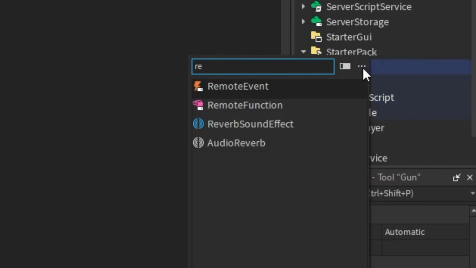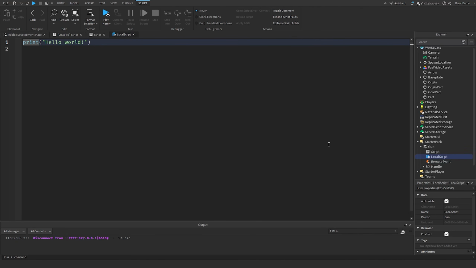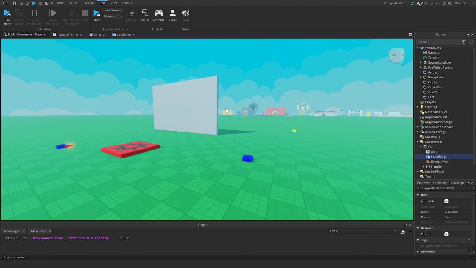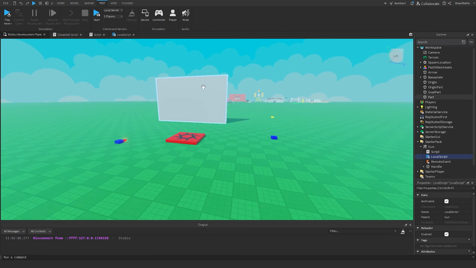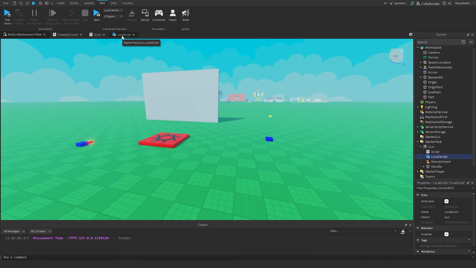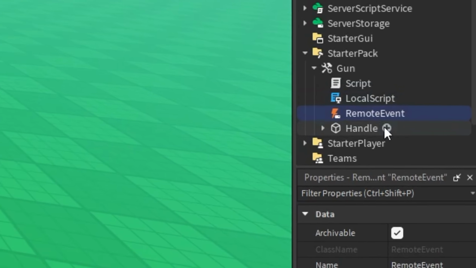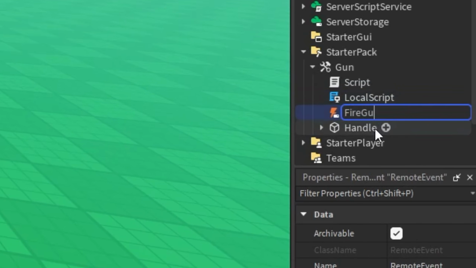So with all of these three things, what we need to do essentially is make it so that when the player clicks their mouse on a specific direction, then we want to send that information to the server so that we can create a ray that will shoot out from the point of the gun to the direction of where the mouse is. And that's the whole idea behind this gun while we use raycasting. So I'm going to rename this remote event to fire gun.